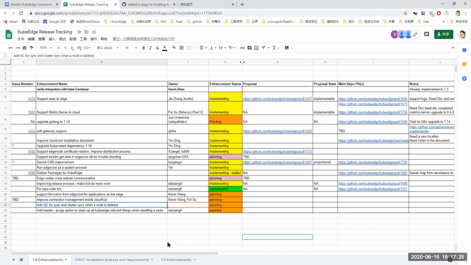The GC for sync and the cluster sync, I think that one will not yet have the ownership. So I would assume that's still under planning. Okay. Okay, we have a volunteer now.